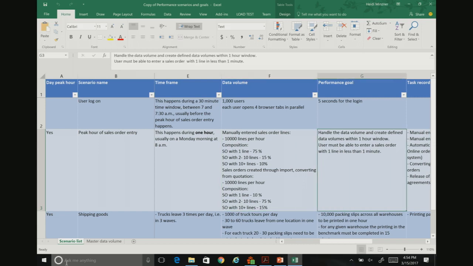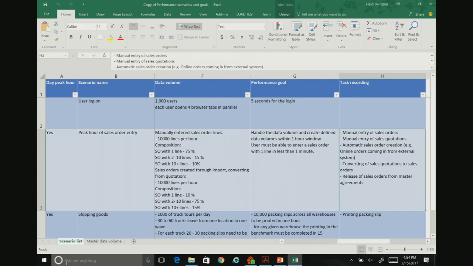Okay? So again, you are setting a performance goal, and that performance goal could be both the ability to handle all the volume that you define in a specific time window, and for manual entry, the response time that you would expect the user to get. And in this example, I'm listing a set of task recordings that I expect to produce as a result of my performance goal setting, which will document how I expect those scenarios to work.